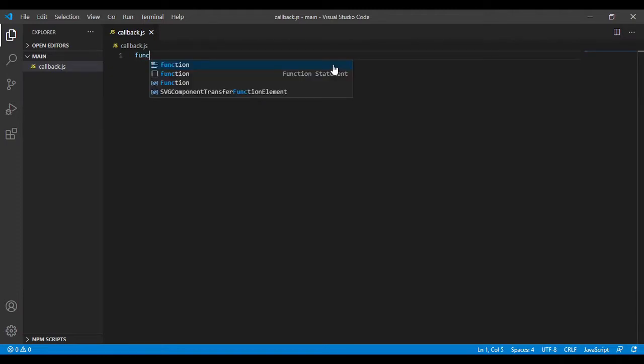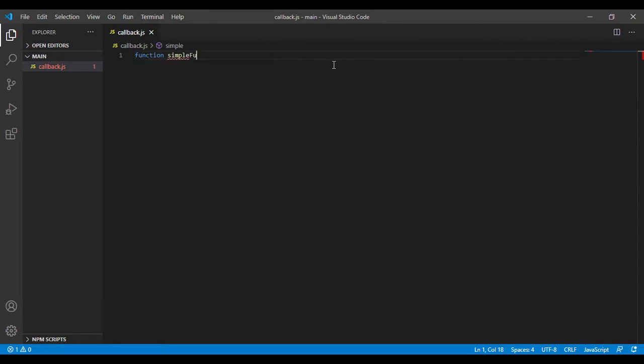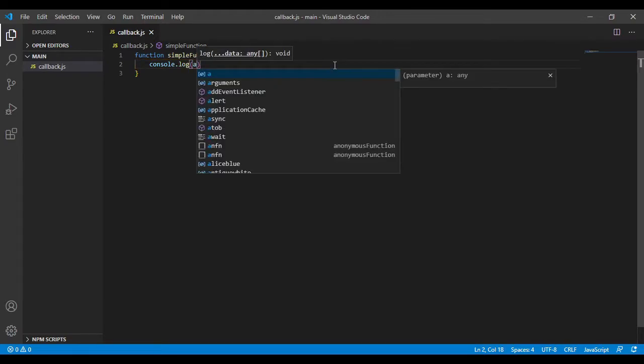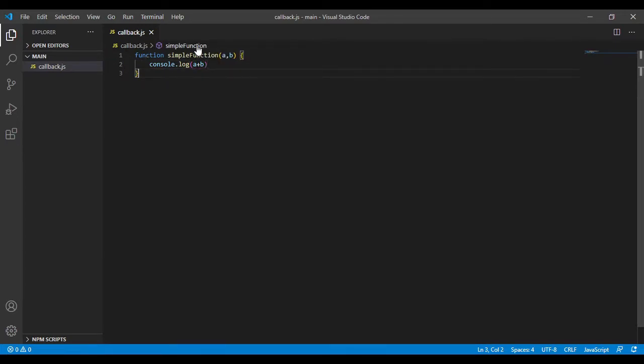Now, we're going to be defining the function. We'll call it simple function. This function is going to accept two arguments. What this simple function is going to be doing is console logging the sum of the two values we pass. So definitely it's going to be two numbers we're going to pass into this function. Now we're going to call this function with two arguments, let's say 4 and 5.